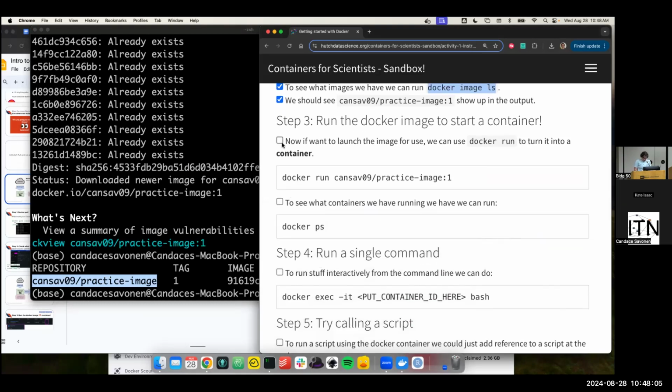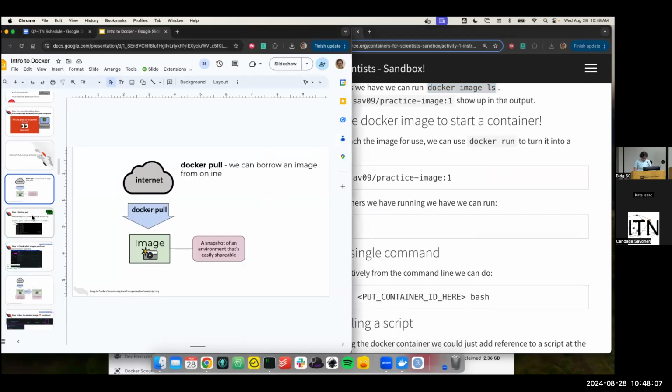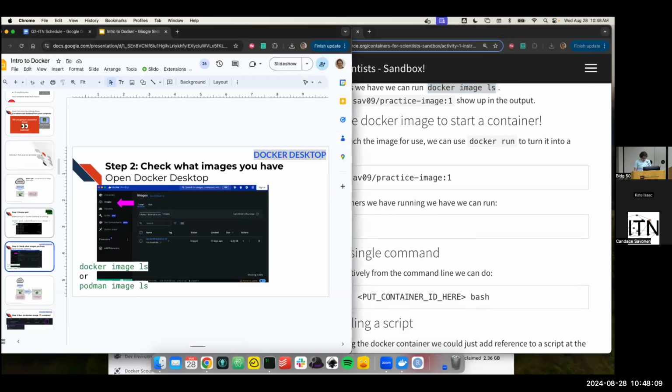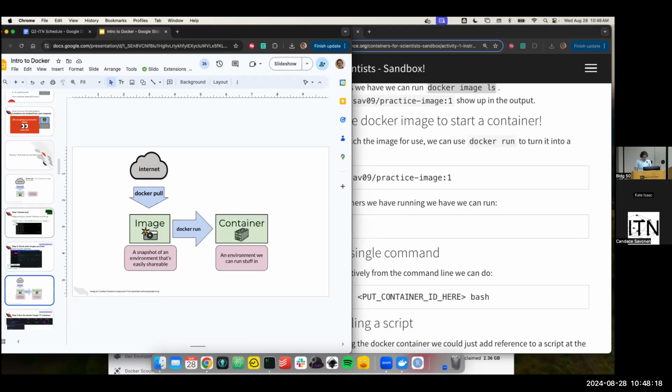Okay, now let's go back to the slides for a second. You can use Docker Desktop. That's what the slides show, by the way. But for the ease of us all doing the same thing, I'm using the command line. All right, so we already kind of prefaced this, but to really use our image, we have to make it into a container. If an image is a snapshot of an environment that's easily shareable, a container is an environment that we can run stuff in. That is my very informal way of saying it. Now we can play in there, all right?